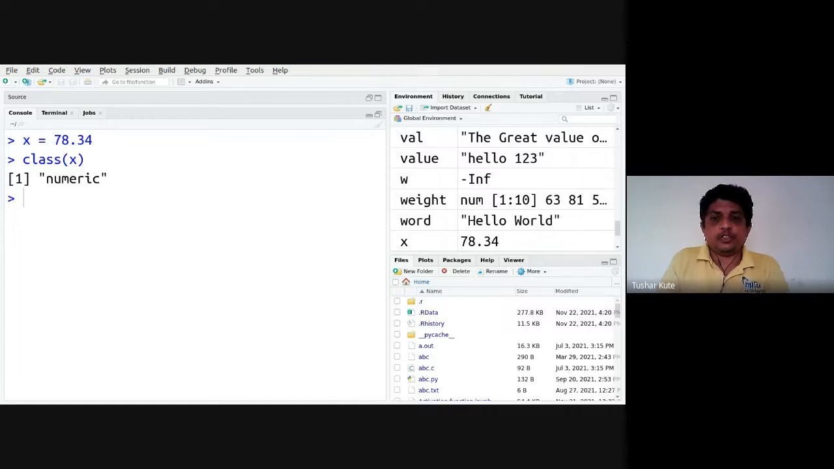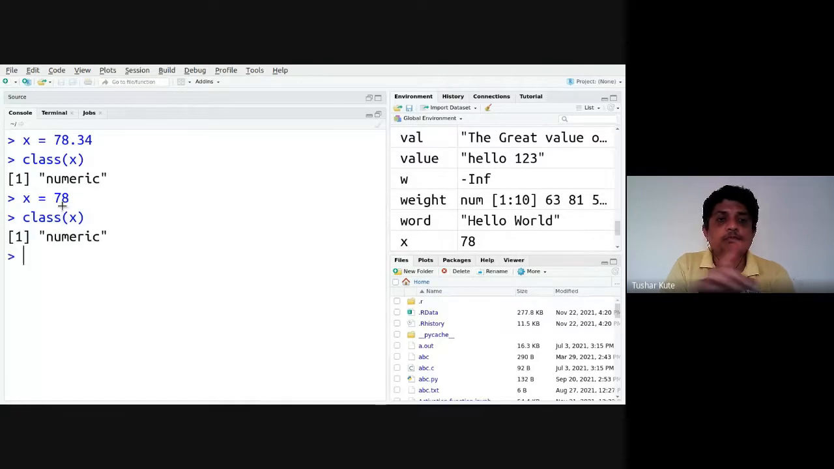Using the class function to check what type of data is present inside it. So 17.34 is a floating point value, but there is only one data type called float in R. It's a numeric type. So whether you use this value in this way, it is still numeric. A number, whether it contains a dot or not, will be considered numeric type of data, the second type of data that we use in R programming.